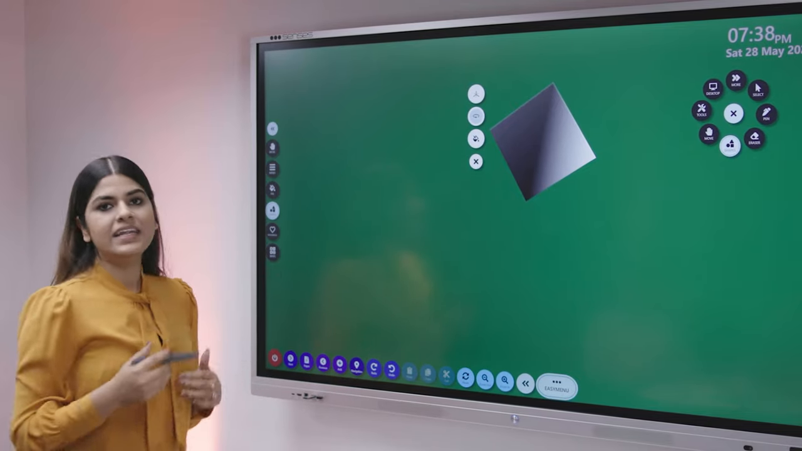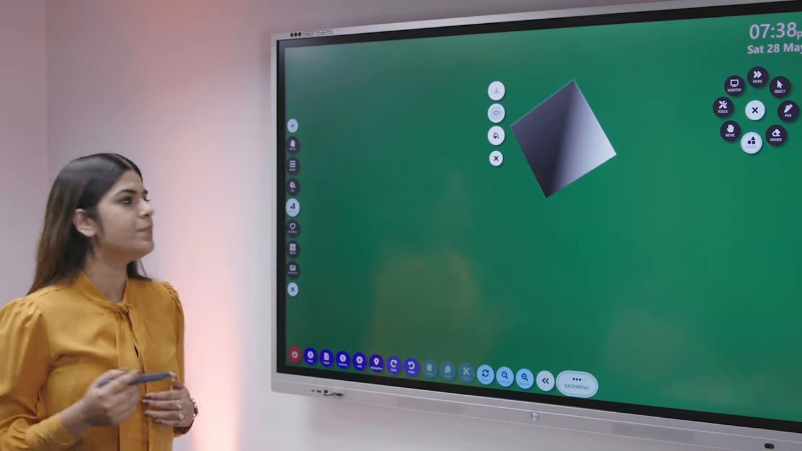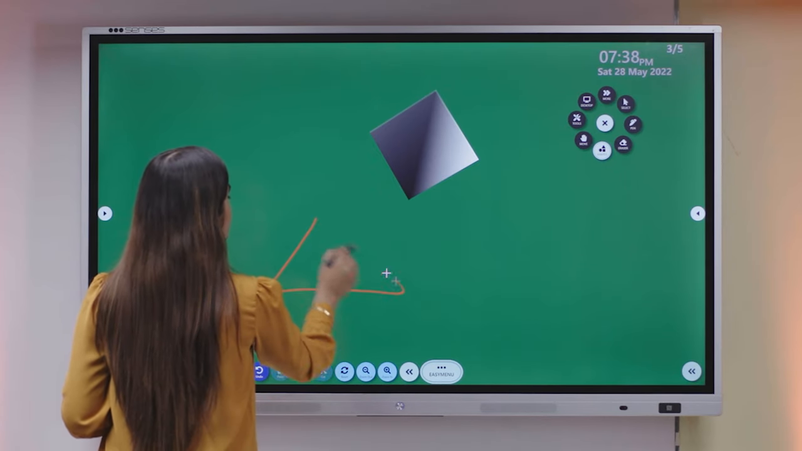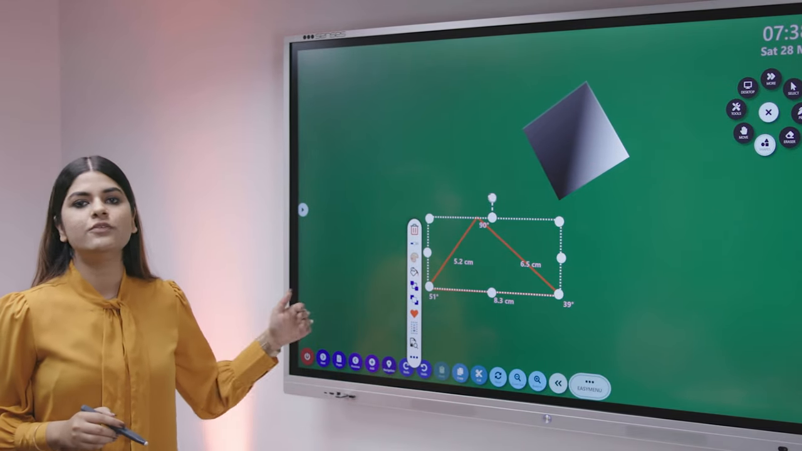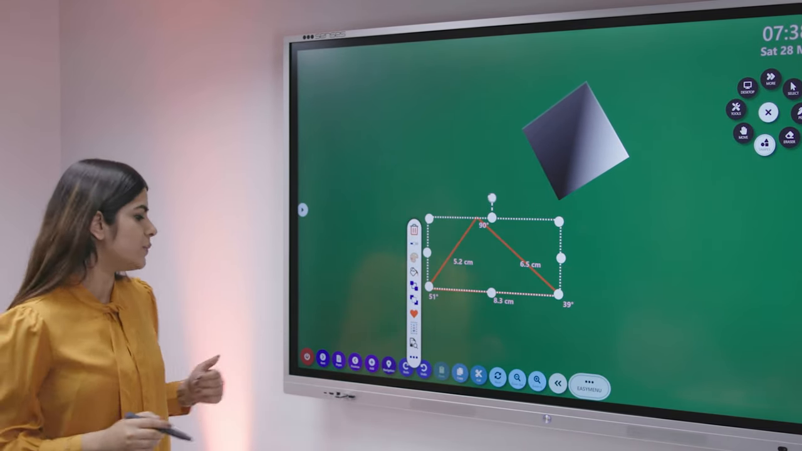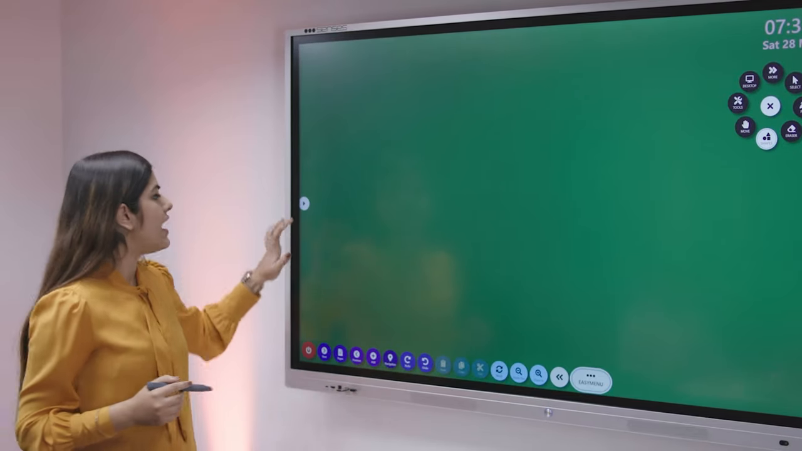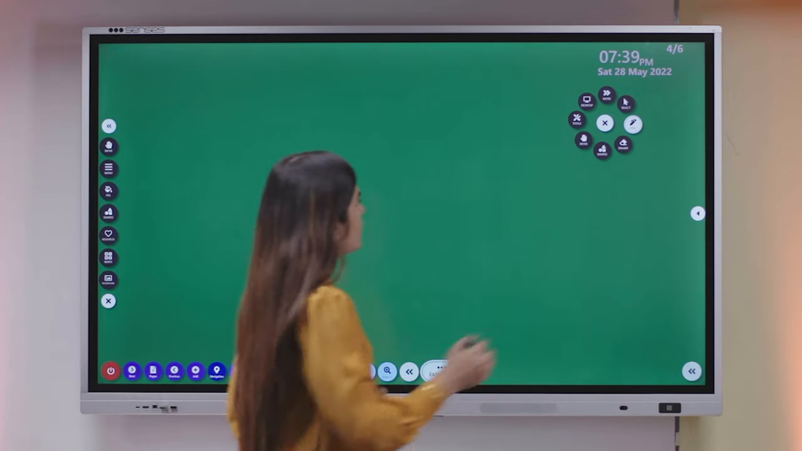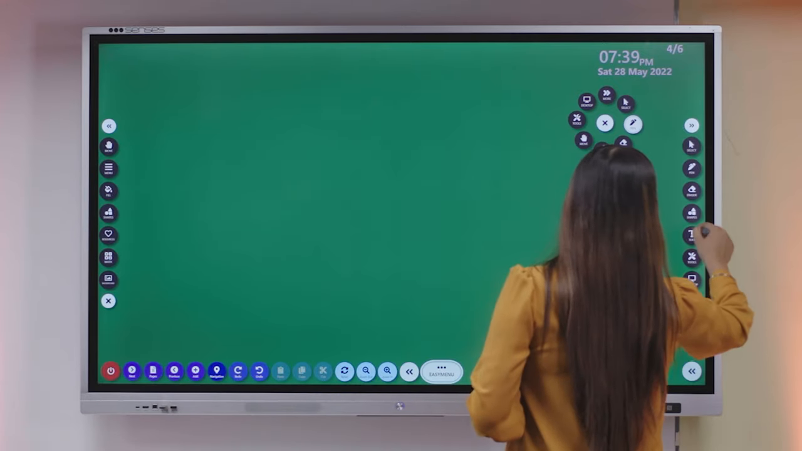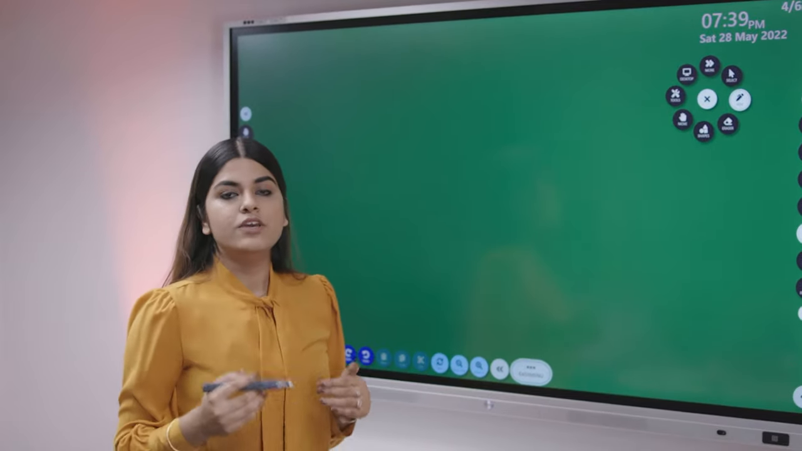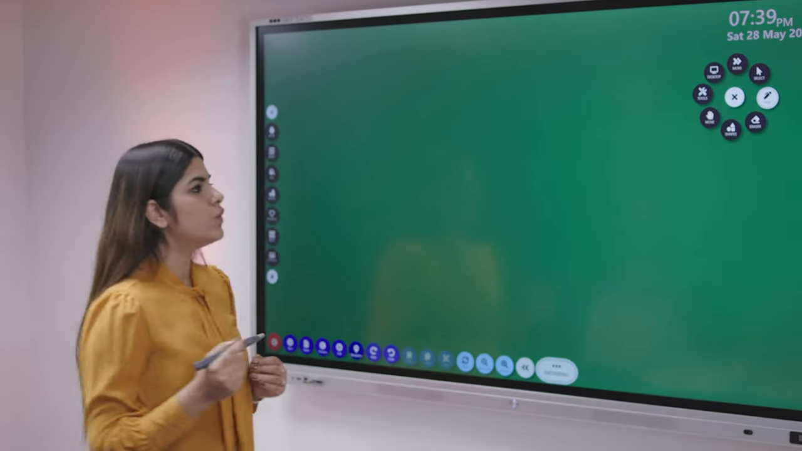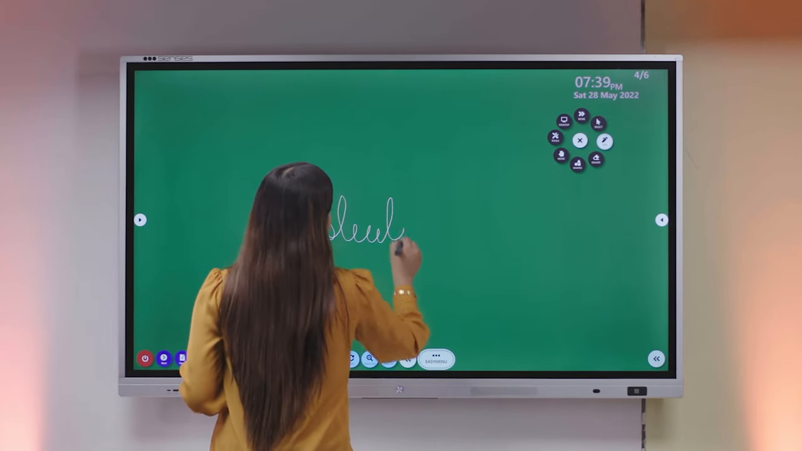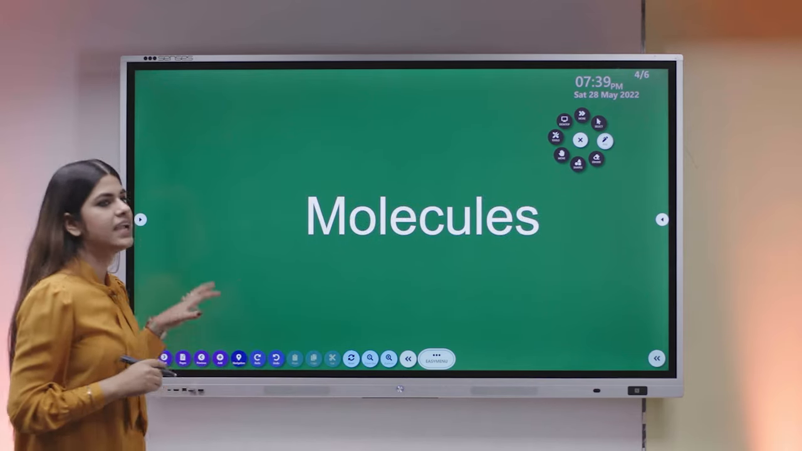Now we have a very interesting feature in shapes called shape recognition. For example, if you draw any shape on this board, it will convert into a digital format like this with an exact measurement. In a similar way, we have a feature called text recognition. For example, you want to discuss one difficult word, you can just write that word freehand on this board and it will convert into a digital format like this.